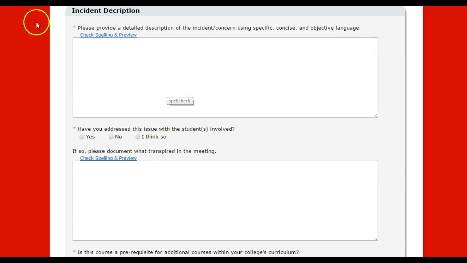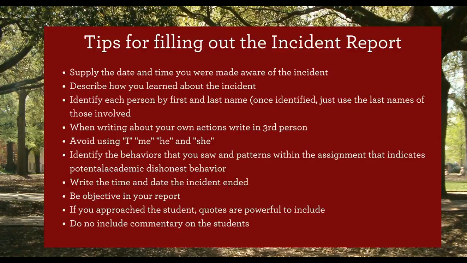Following the student information, describe the incident with as much detail as possible. This includes the time you were notified or made aware of the incident, how you learned about the incident, and identifiers of the persons named in the report.